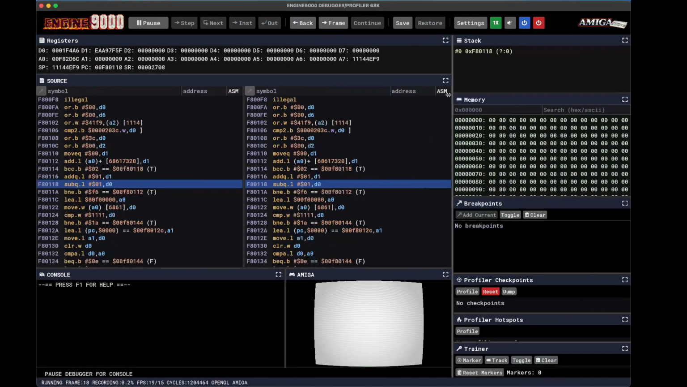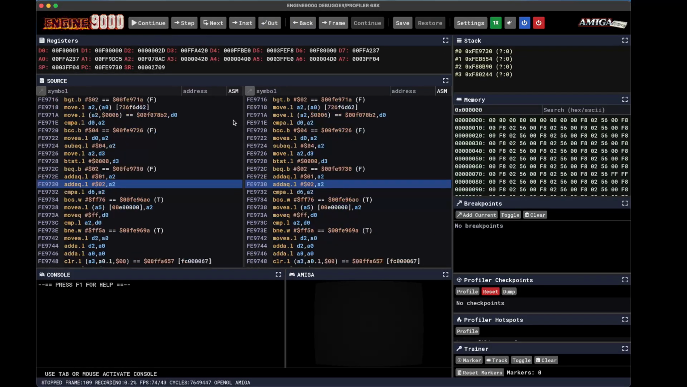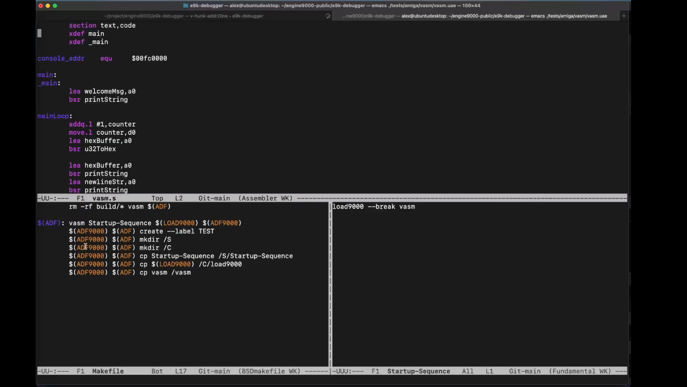We'll save and reset. Oh, before we do that, let's just pause this and I'll tell you what's on this floppy. This is the make file down here, or part of it. You can see we've got a program ADF9000. That's just a little program I wrote. It's in the ENGINE9000 source. It just creates make files. So it creates a new test floppy, creates an S directory, a C directory, copies the startup sequence, which is this. So load 9000, break on entry, and VSM is the name of our test program. Here's the source to that up here. It's just pretty much a do nothing 68K assembler program. It copies that startup sequence and then copies those two binaries onto the floppy.